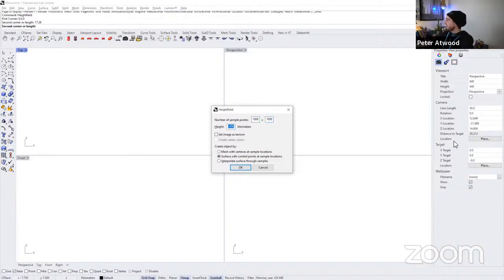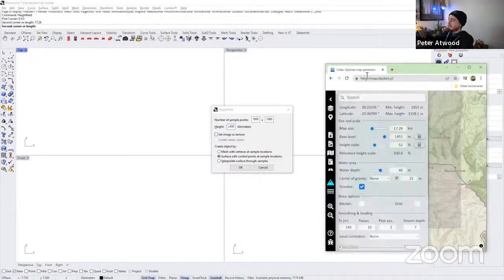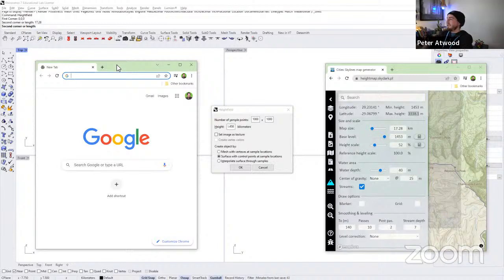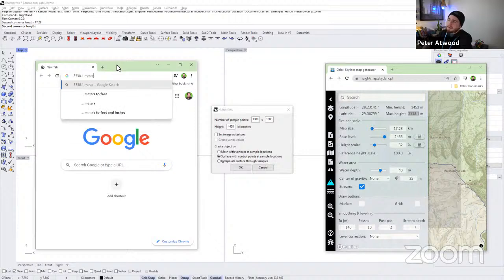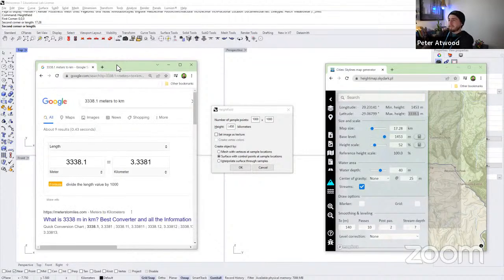And the height is actually going to be defined by the max height here. Now, there's a question of whether or not we should subtract the min height from the max height. I'm not going to do that, but what I am going to do is convert 3,338.1 meters to kilometers. And to do that, we can do this just to be sure. Like, why not? Meters to kilometers, which is 3.3381.